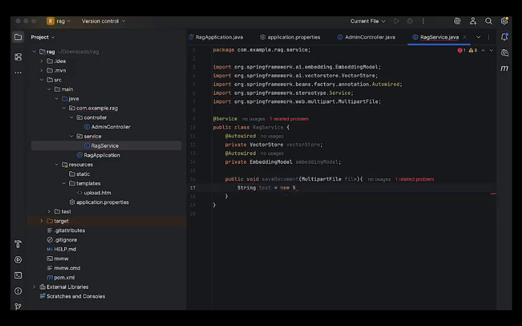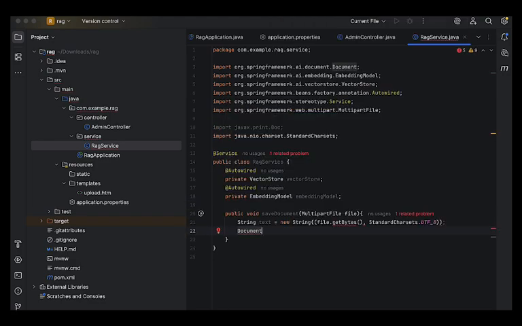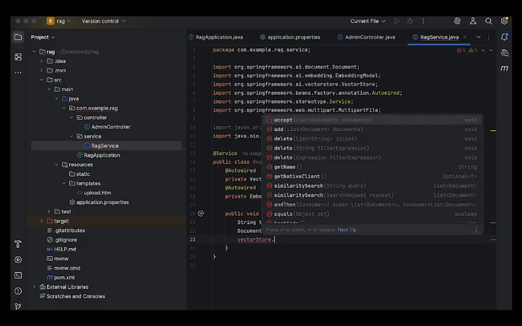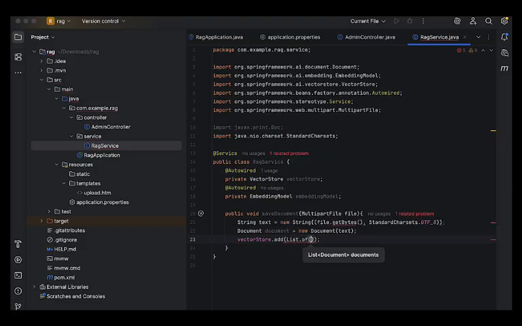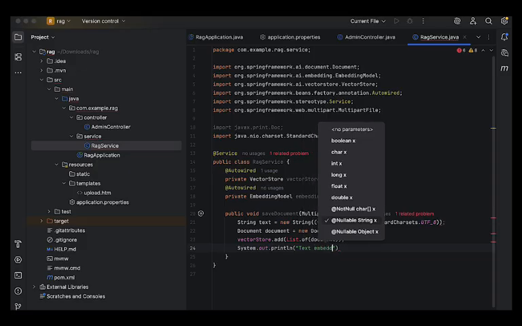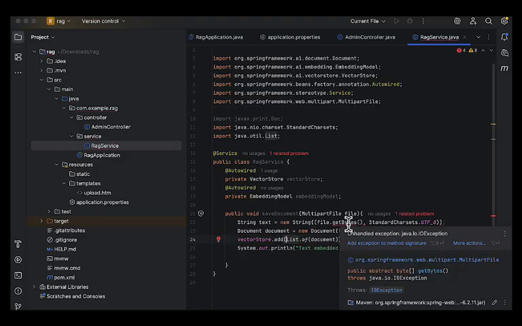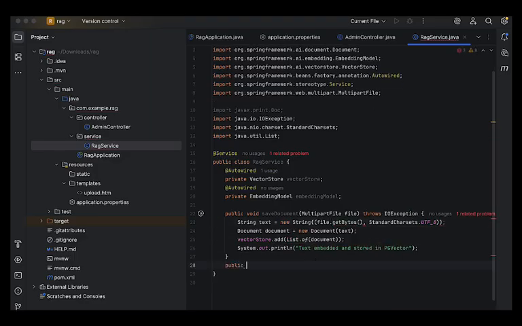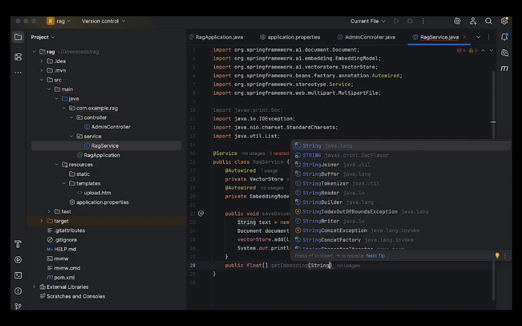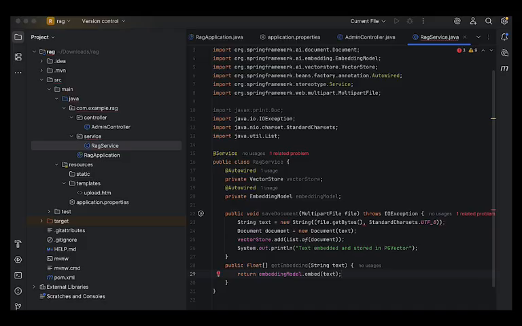Now let's create public void saveDocument method which takes in the MultipartFile parameter. We create a variable String text which gets the file.getBytes with UTF-8 format. Let's create a variable document of type ai.document which is new Document taking in the text. Then we call vectorStore.add list of document which would save the vector embedding of the document to the vector store database in our document table. Let's add a System.out.println text embedded and stored in pgvector. Let's import the classes. Now let's create a method public float[] getEmbedding which takes in the text and returns its embedding by calling embeddingModel.embed taking in the text. This will be useful later.